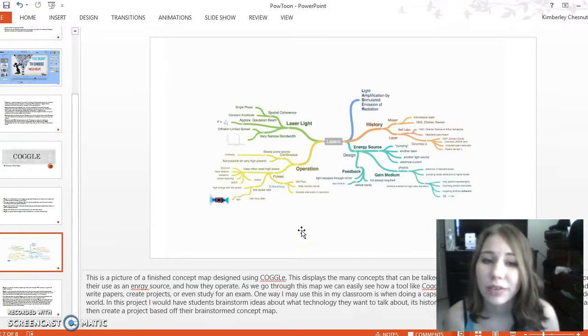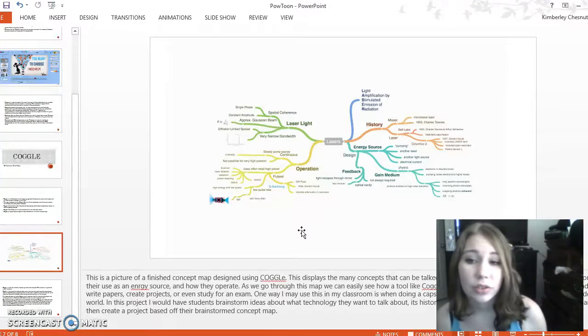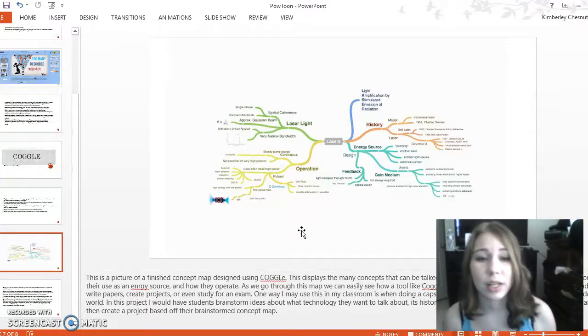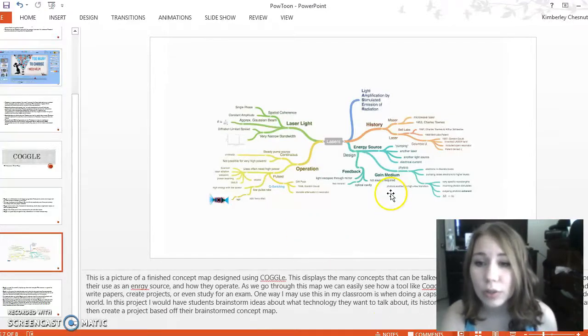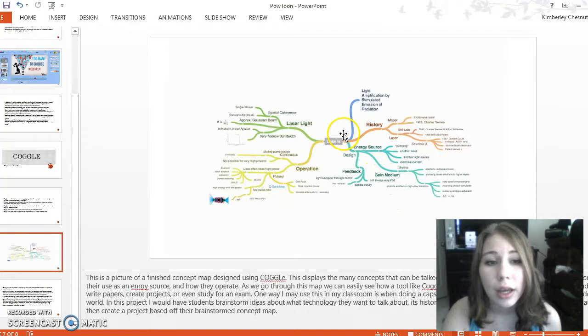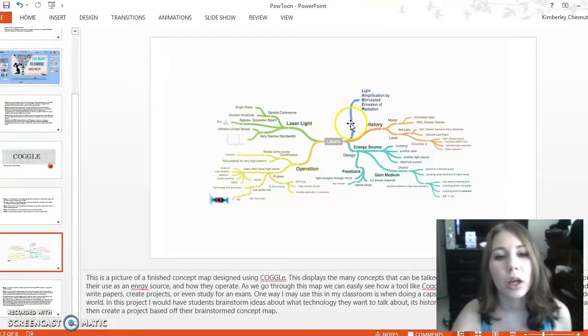This is a picture of a finished concept map designed using Coggle. This displays the many concepts that can be talked about within the field of lasers, such as their history, their use as an energy source, and how they operate. As we go through this map, we can easily see how a tool like Coggle can be used for students to organize their thoughts and write papers, create projects, or even study for an exam.